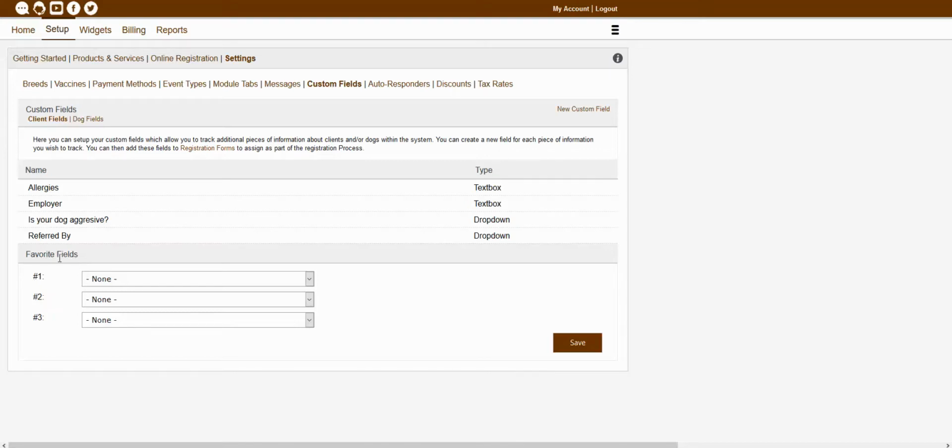So again, if you wanted a way to quickly view client responses to certain fields, you could set them up as a favorite client field. So all you would have to do is click on the appropriate drop-down, choose one of your custom fields, and click Save, and that would actually be set up as one of your favorite fields. So again, if I was to navigate to a client-specific page, it'd be showing this field and the response right inside the page without having to click on that Fields tab.